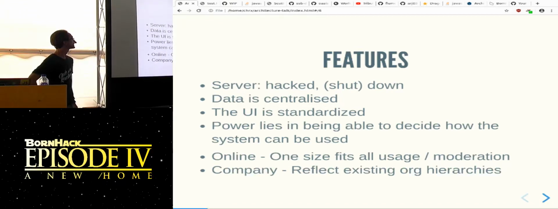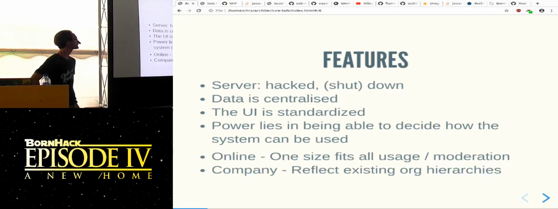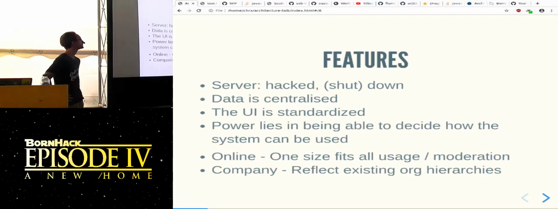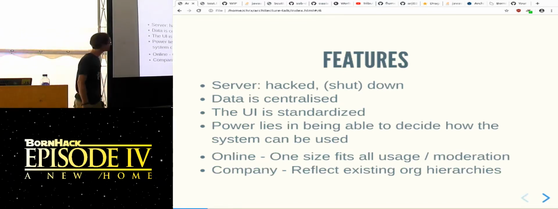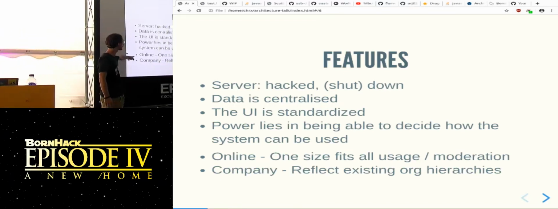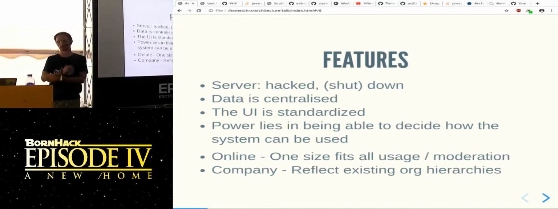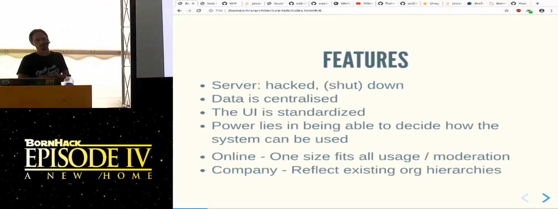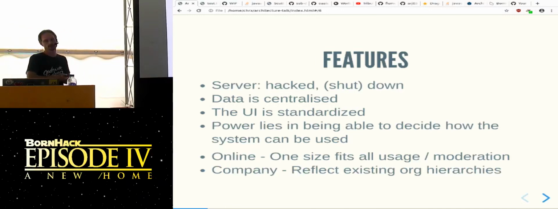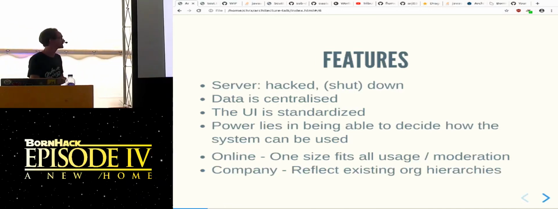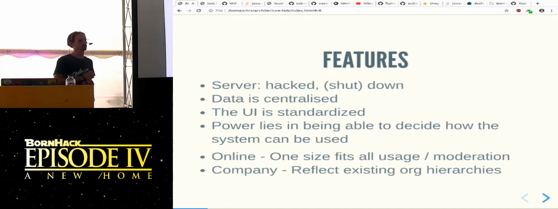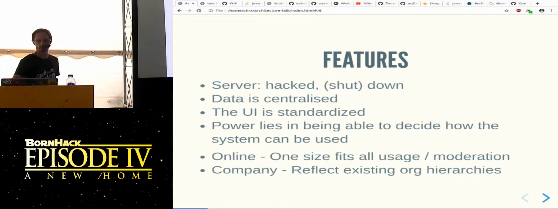One of the other things is that data is really often centralized in these systems. It's stored on the servers and that's where it lives. And you have this UI, it tends to be standardized, and the power in the system lies in deciding how you can actually use the system. When you look at this kind of system online, you often get some kind of one-size-fits-all usage or moderation. And when you look at it in a more traditional company setting, it tends to reflect the existing organizational hierarchies that are in the organization.